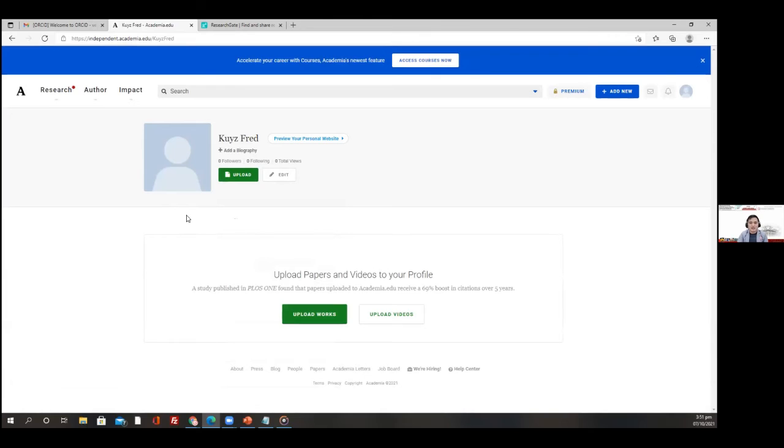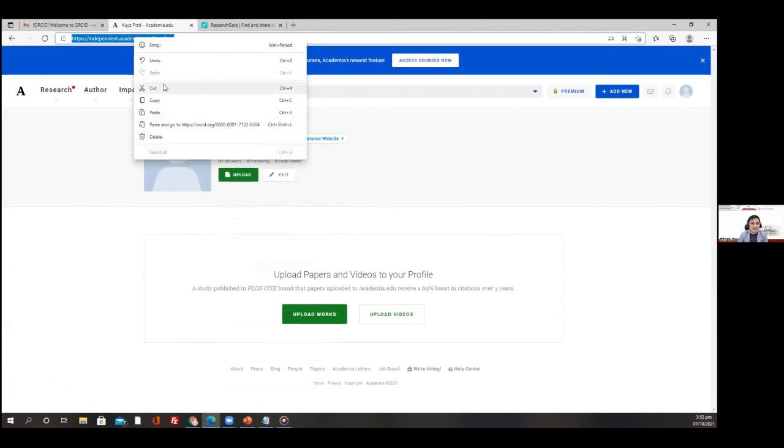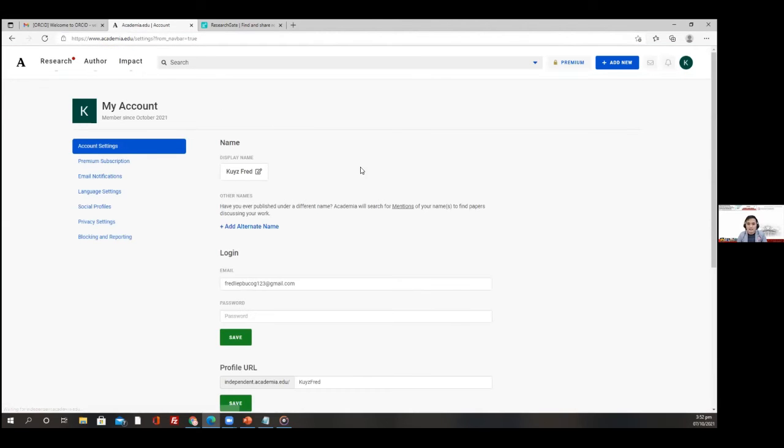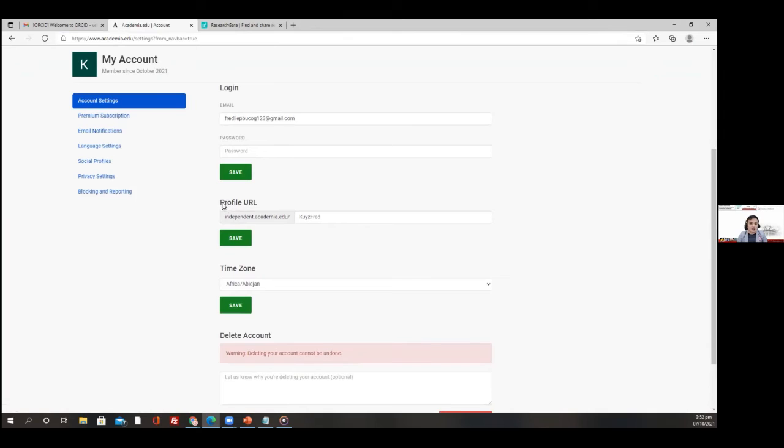So how do you integrate this to your website? What particular link? Basically here, this is the link of your academia account. You just simply right click and then copy this one. This particular link will redirect to your account. In this case, you can also click your profile and then go to your account settings. In account settings, you can also see your profile URL. So that's what I'm talking about.